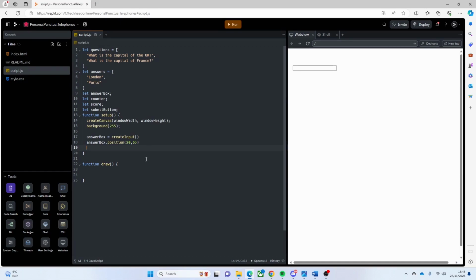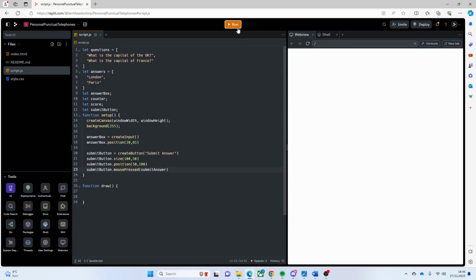Now we're going to have our submit button. So submit button equals create me a button. Nice and easy. It's going to say submit answer like that. And then we need a bunch of attributes here. I think we need three of those. So submit button dot size, we'll say 150. We need its position, which will be 50 and 100, and then submit button dot mouse pressed submit answer. So then we should have a nice button once it's synced.